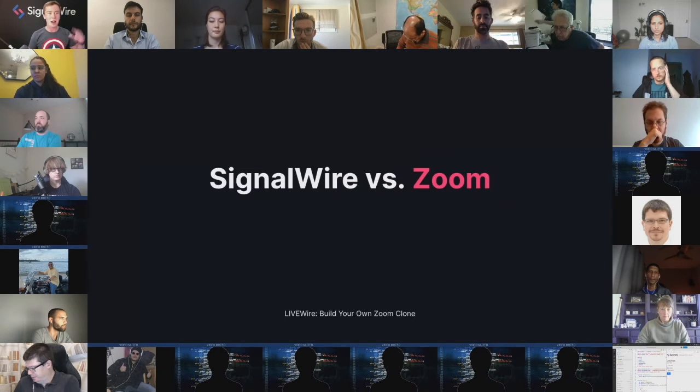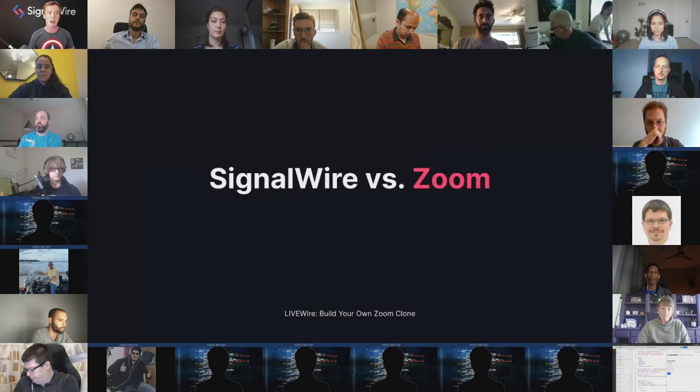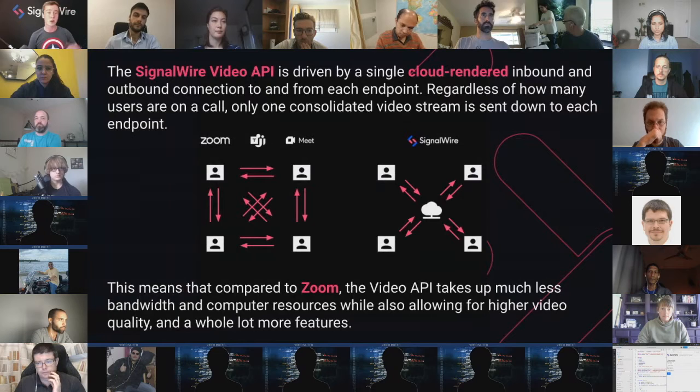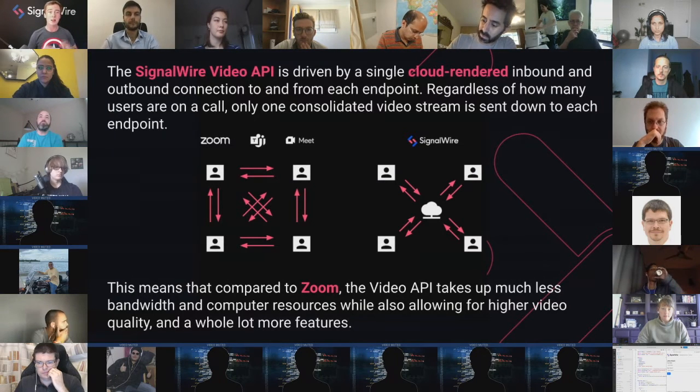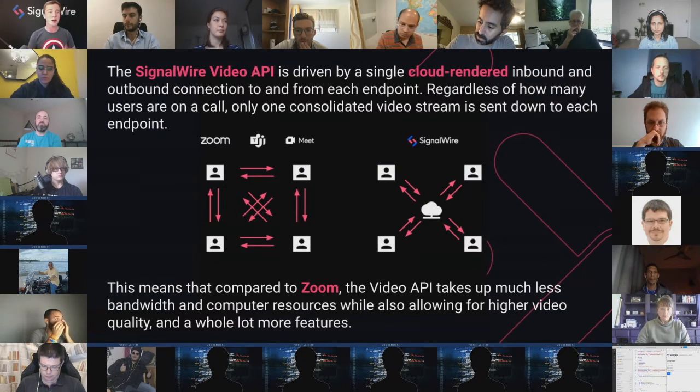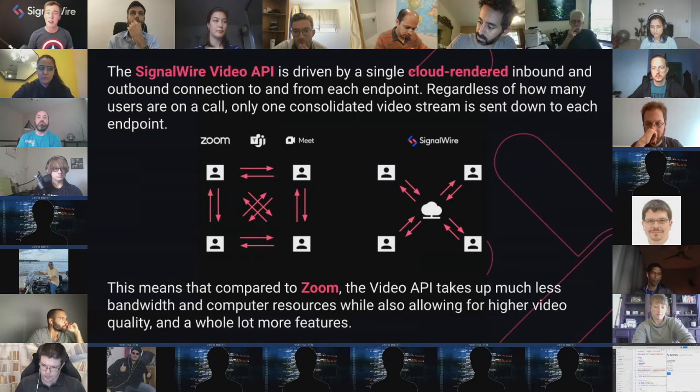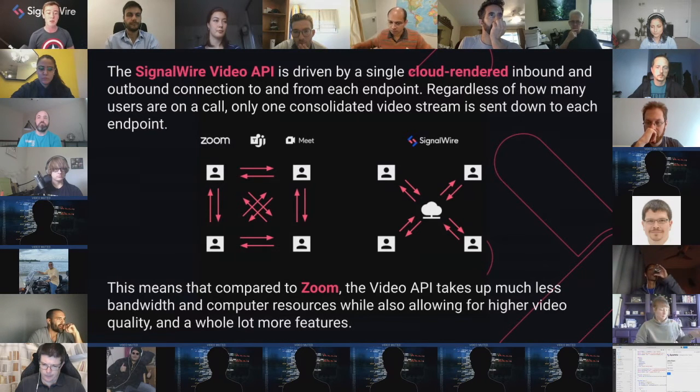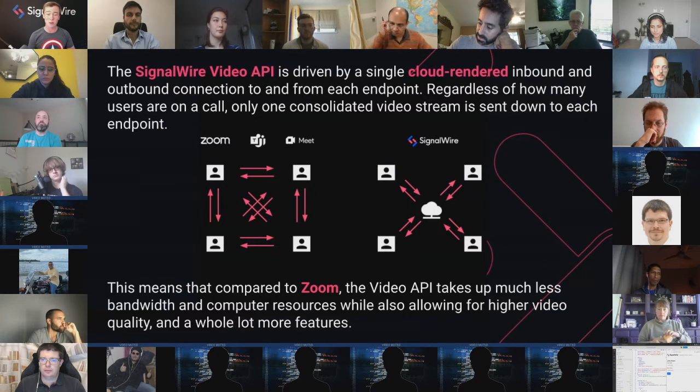That being said, let's talk about how this will compare to probably the biggest video platform out there, which is Zoom. So without getting into the technical jargon behind it, here's the gist. The video API that SignalWire has is driven by a single cloud-rendered inbound and outbound connection to and from each endpoint. Regardless of how many users are on a call, only one consolidated video stream is sent down to each endpoint, as opposed to other video conference platforms that have to send an upload and a download stream to every other end user on the call. This means that we take up less bandwidth and a whole lot less computer resources while allowing for things like higher video quality and a lot more features. That's actually a really, really big deal across the board.